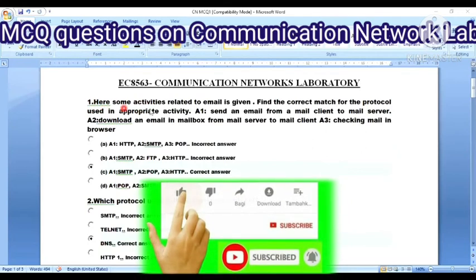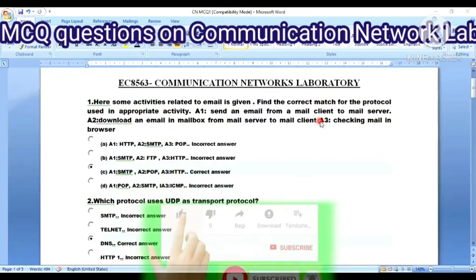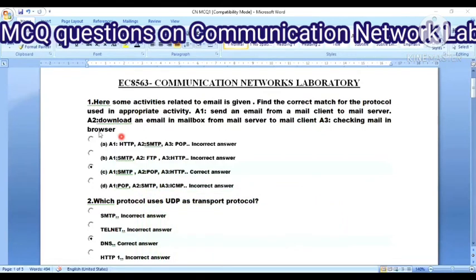Here, some activities related to email are given. Find the correct match for the protocol used in the appropriate activity. Activity 1: send an email from a mail client to mail server. Activity 2: download an email in mailbox from mail server to mail client. Activity 3: checking mail in browser. So here three different activities are given.